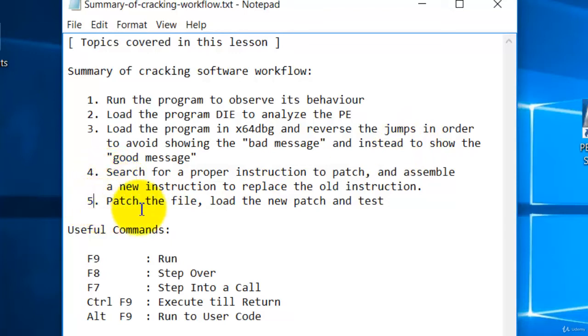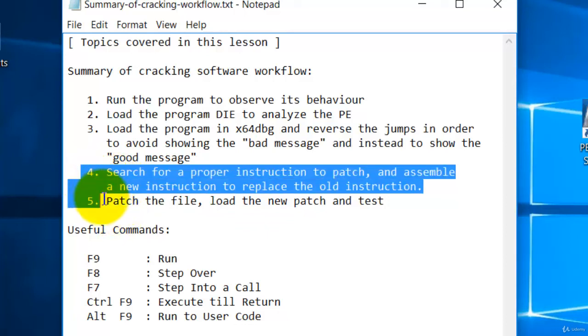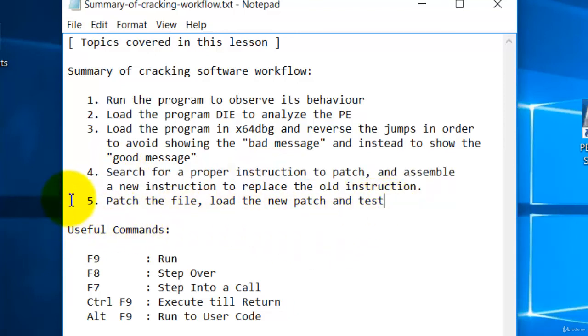And then number 5, once you have identified the correct instruction to patch, maybe you want to use NOP instructions, no operation instructions, or you want to jump somewhere, so you need to assemble those instructions to replace the old ones. After that, you can patch the file, which is number 5, and then load the new patch and test it, and then repeat it again from 4 and 5, 4 and 5. So sometimes you might need to do steps 4 and 5 repeatedly a few times until you get a patch which satisfies your target, that is to make the program do what you want it to do.